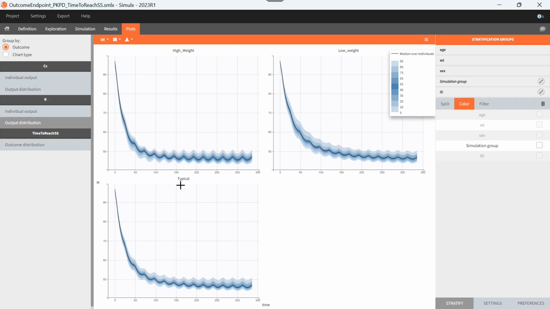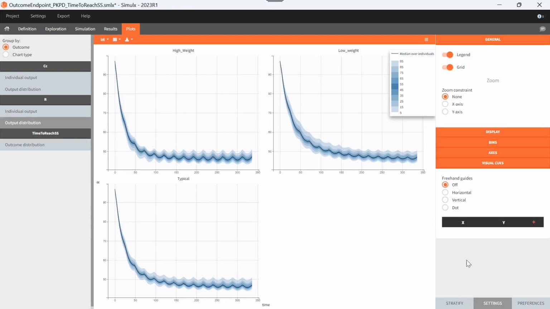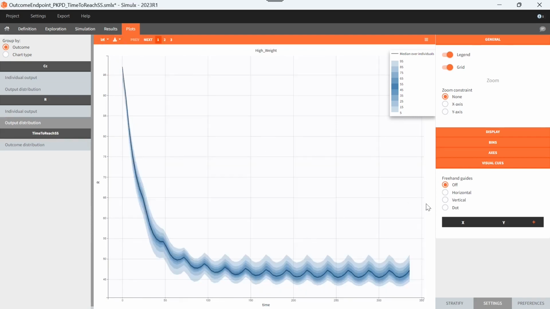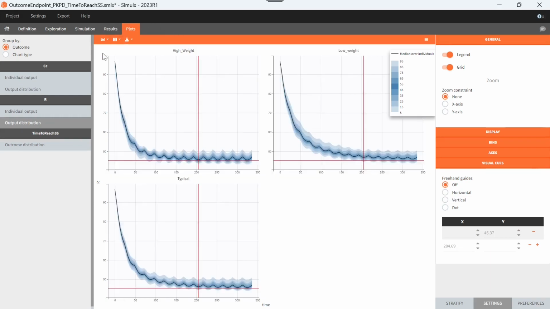for typical weight. If you've used Simulx before, you'd probably add visual cues to compare groups. For example, to check how fast we reach steady state in the high weight group, I add a horizontal visual cue at the trough at steady state and a vertical cue the first time we reach this value. I could do the same for other groups and compare the vertical lines. Well, in this new version, there is a new method to compare groups.